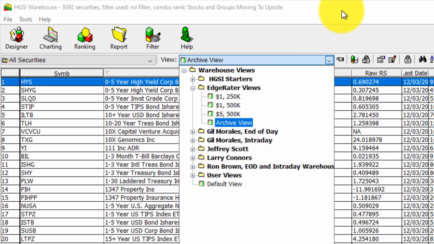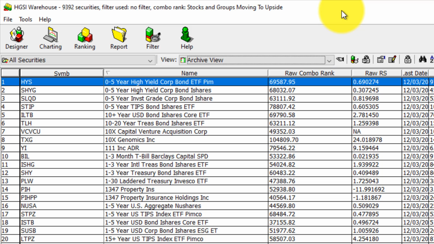And the only reason that you need to install this add-on is so that you get all of the fields into a view. If you have other views within HGSI that have all of the fields in, then use those instead. But the EdgeRater archive view is just designed as a catch-all for all of the fields.